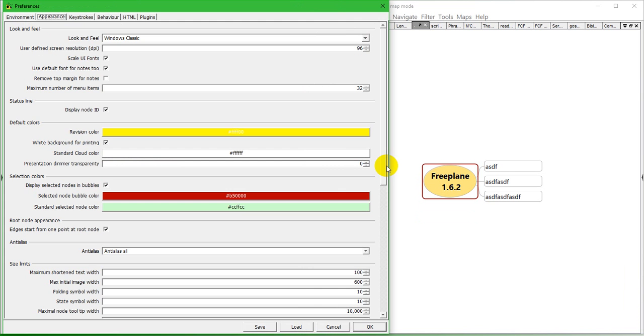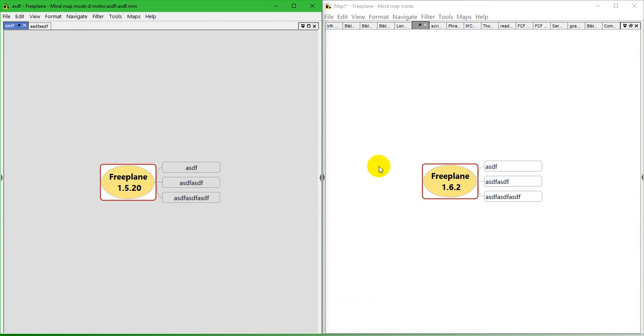So I'm going to go back in there. 255 is white, and I'm not going to do that. Let's put in, say, 222, so that's a little bit lighter.